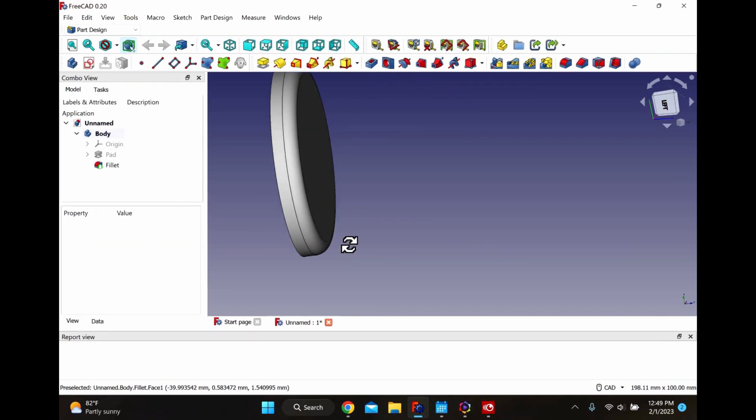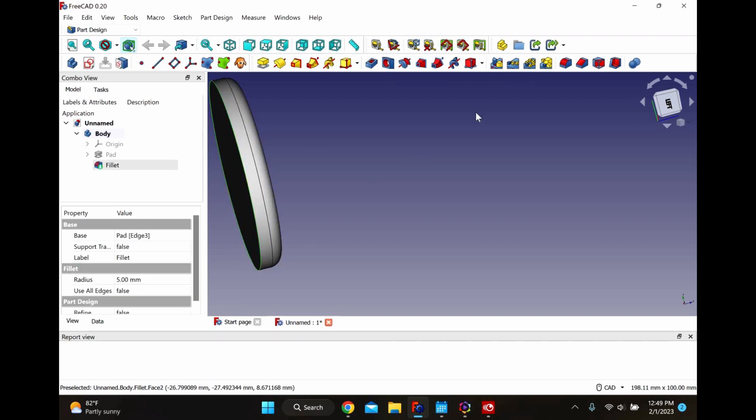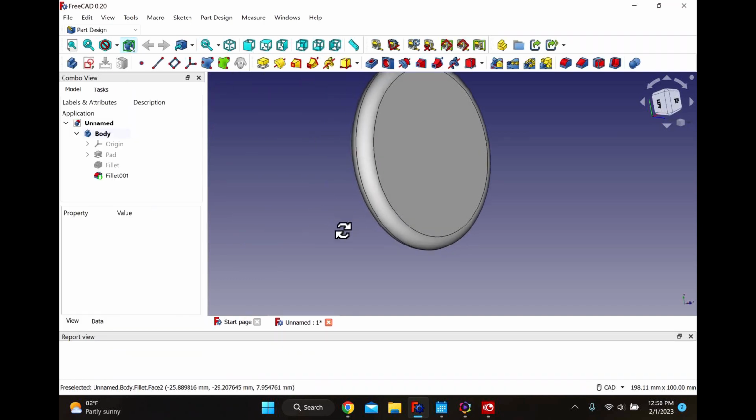I want to do the same on the bottom, so I'm going to select the edge down here. Hit fillet. And increase this. I'd like it to be the same size. But actually, if I take it up to 5 millimeters, it's bumping up against the other fillet, so it won't work. So I'm going to give it the maximum size I can that's less than 5. I'll go to 4.99. And click OK. I think that looks good.